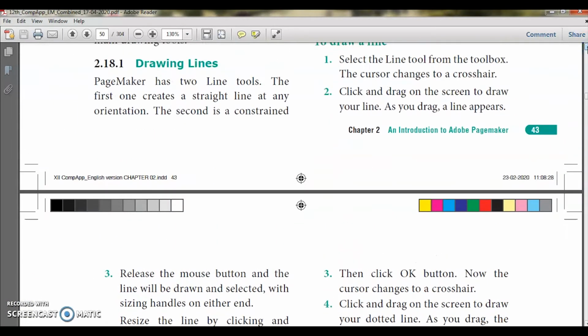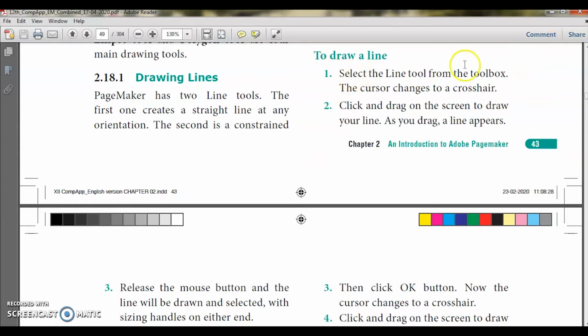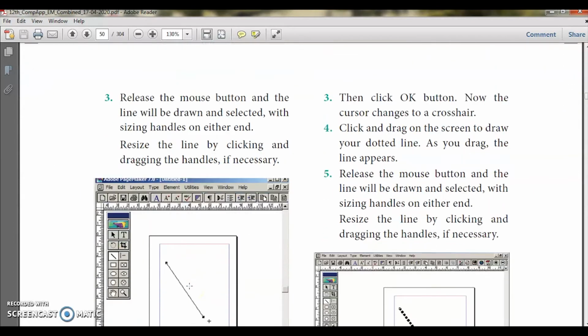Now we are seeing how to draw a line. First you have to select the line tool from the toolbox. The cursor changes to the crosshair. Then you have to click and drag on the screen to draw your line. As you drag, a line appears. You know very well, as you draw a line in MS Paint. In Paint you must be very familiar with that. You click the line tool, click on the page, and then drag, and you will be drawing a line. The same procedure is followed here.